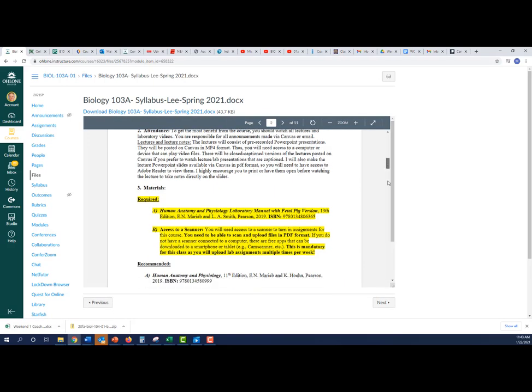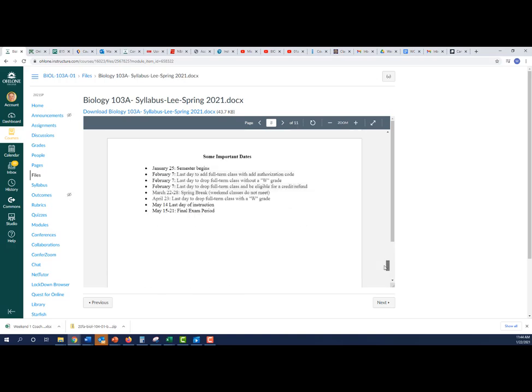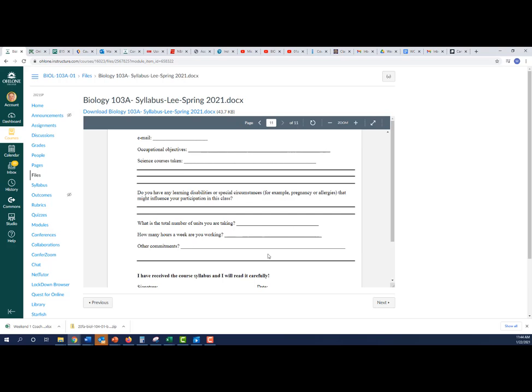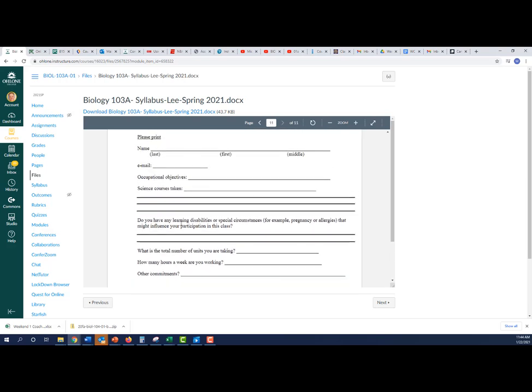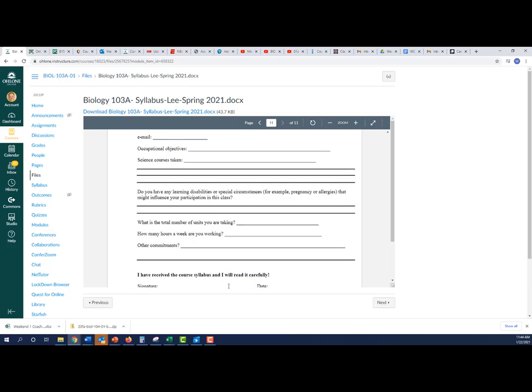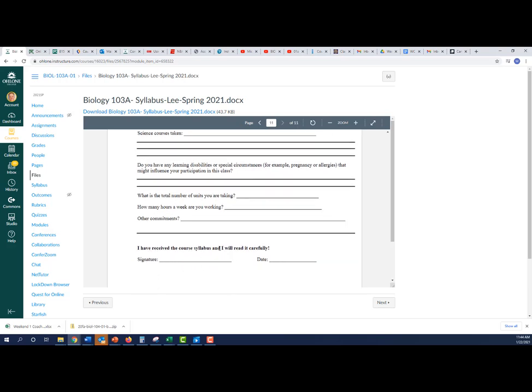So the last page of the syllabus will look like this. And it just tells me a little bit about yourself and kind of what your goals are, other commitments, other things you may want to tell me. And this is just so I know more about you. And there's a place for you to sign it, just stating that you've read the syllabus and you understand the requirements of the course.